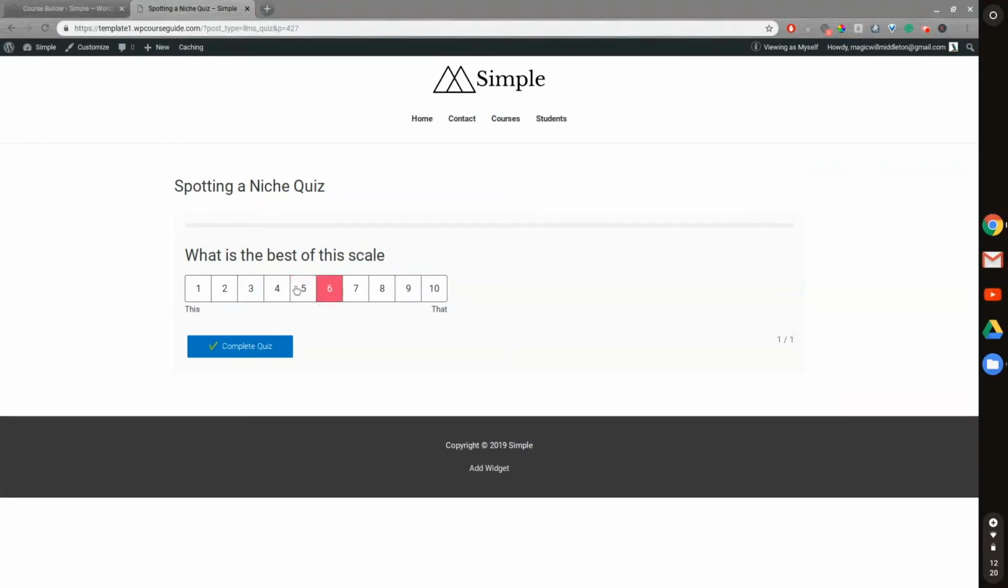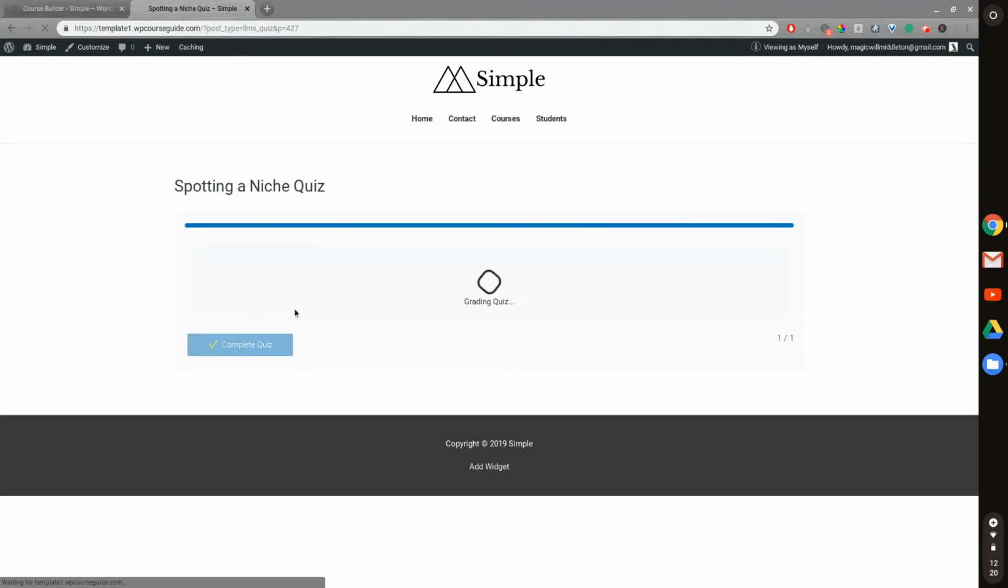But you can see this is a pretty neat question type, and there's a lot of opportunity here for what can be done with this for sure. So yeah, I guess 5 is the correct answer for us. Let's complete the quiz, and you'll see it'll be automatically graded since we had the correct answer there.